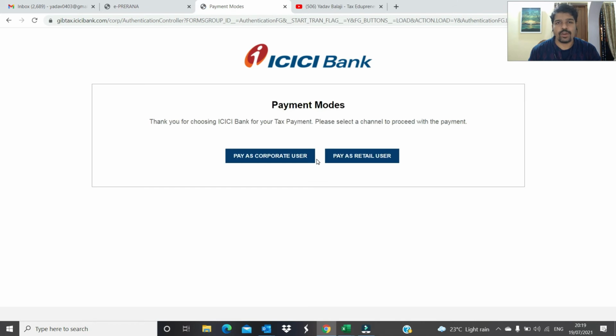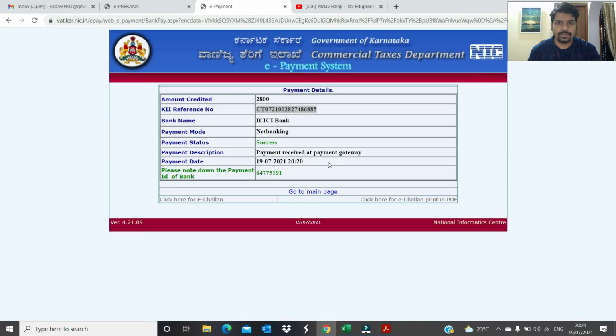Once you make the payment, the next step is you have to e-verify that also before filing your PT return. Let me make this payment, and once I make the payment, I will get one challan number, CTC number. Through that number we can verify. I will show you how you can verify that also. So the payment is completed.